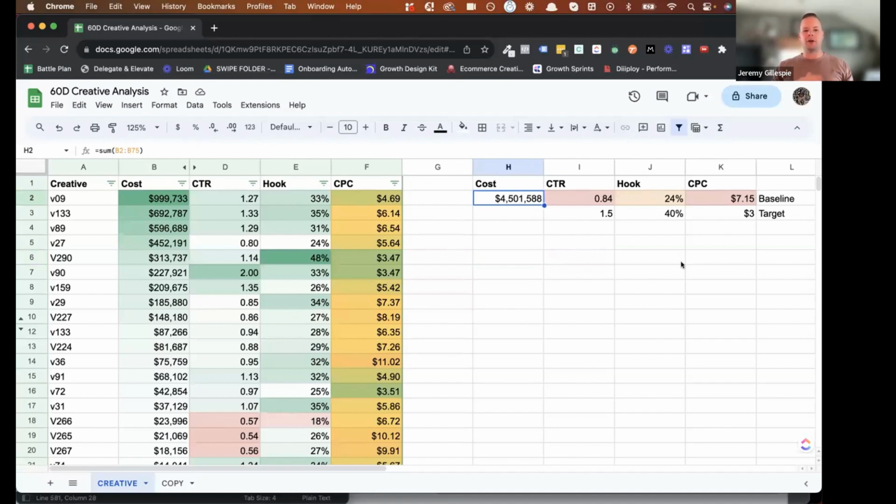I'll show you some other things as well. But all of the creatives in the account are coded with creative IDs, so that when we are testing and pushing a lot of scale, we can roll up all of the spend across, say, this V9 creative to understand how it performs. V9 is the one that has been pushing all of the spend. We have a 1.27% click-through rate. Our hook rate, which I want to chat about more in a second, is 33%. And our CPC here is 4.69.